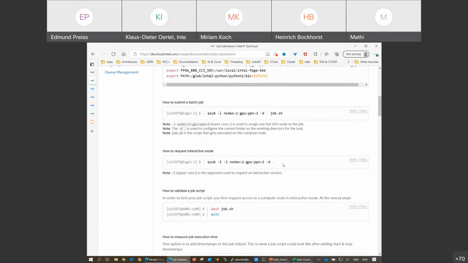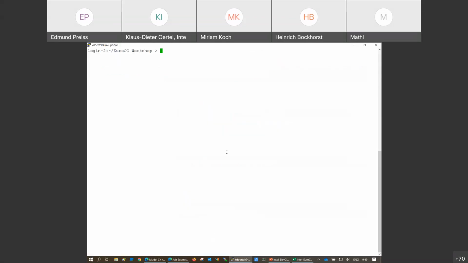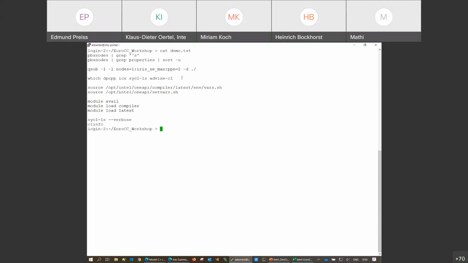And now I will switch to a live demo on the DevCloud itself. I have opened a screen already, and I SSH'd into the login node, into a demo directory I prepared. I have listed my commands here, just not to make mistakes with typing. So the first thing you can do is look at which nodes are available.